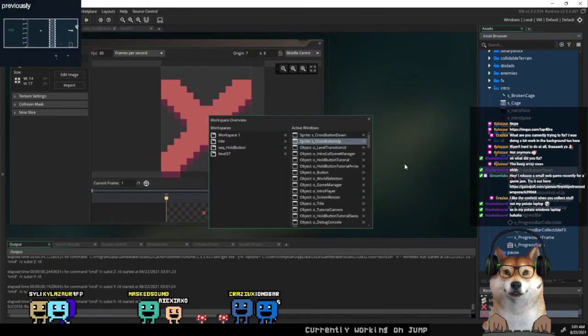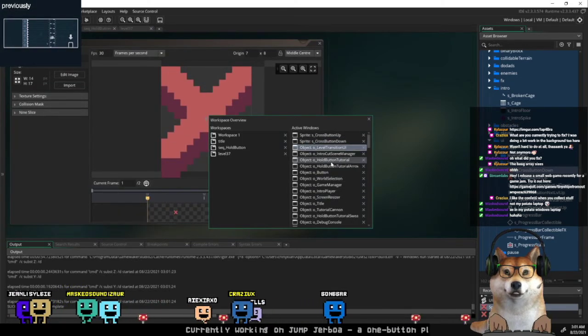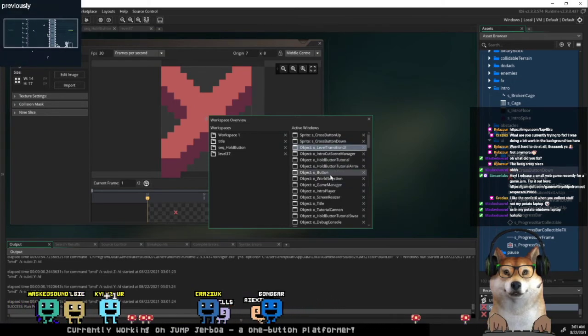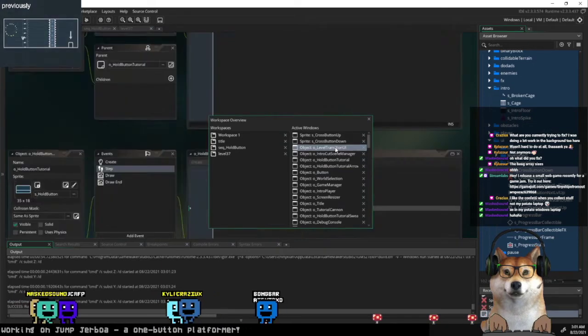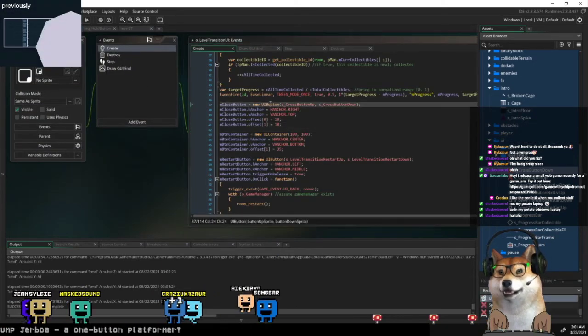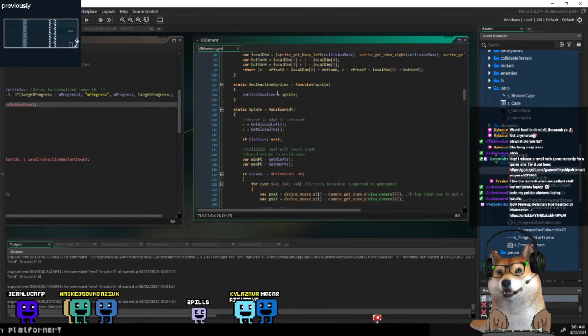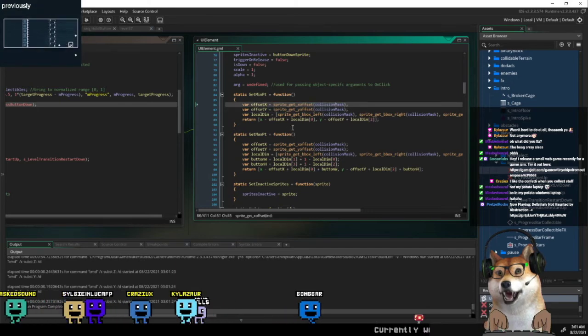Hang on, I forgot how I did the collision. Do I use the collision mask? Let me look at it. Collision detection. Yeah, I use the collision mask.